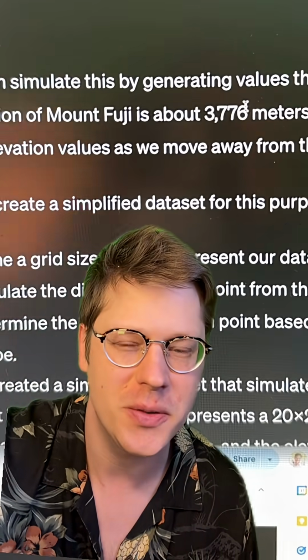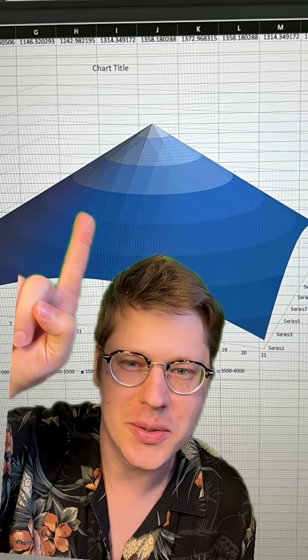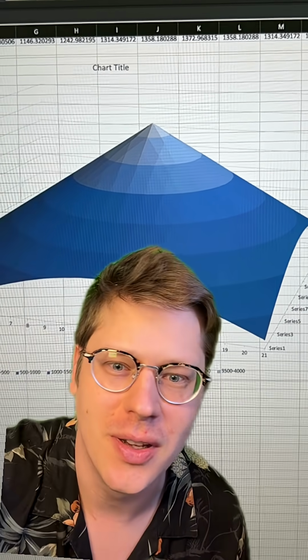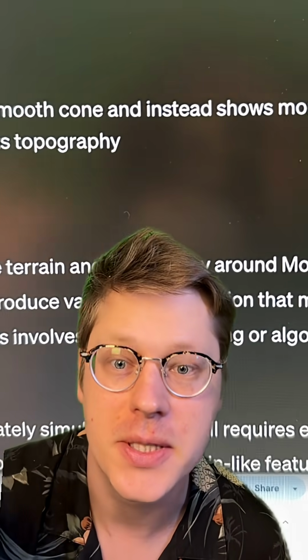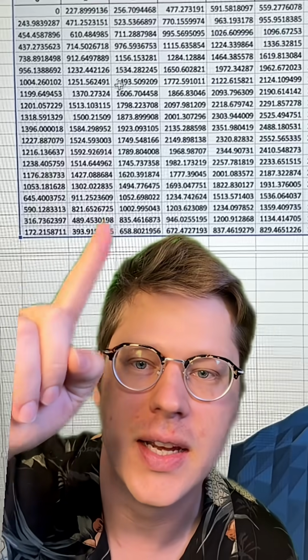but the initial versions were a little funky. It didn't have much detail. It was a little too smooth, basically just a cone. I just asked it for a bit more detail and to not smooth it as much, give me some more detail based on the topography. And downloaded the data set.